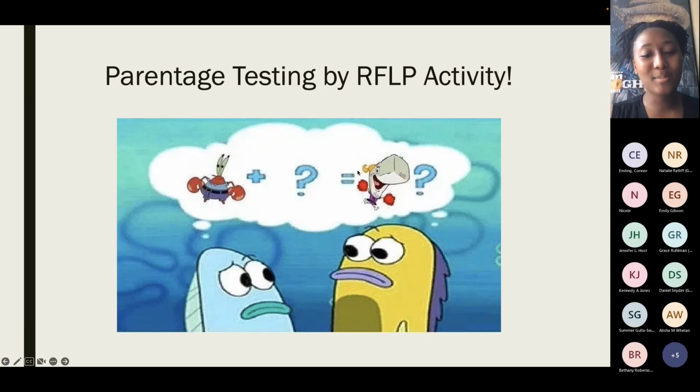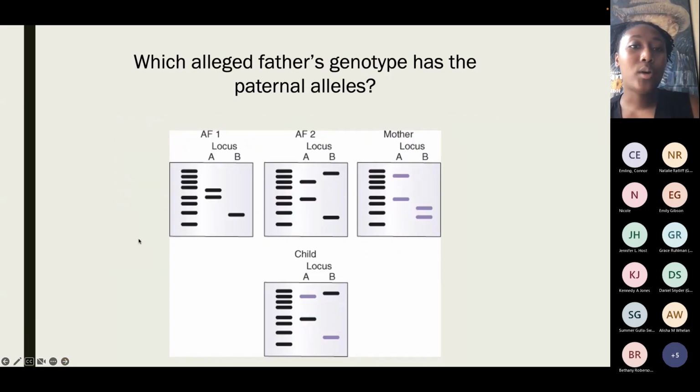And of course, I'm definitely going to make you guys do a little bit of an activity as well. So take a few minutes and actually go through this scenario. Which alleged father's genotype has the paternal alleles? This is your child and this is the mother. Between these 2 options, which one would be the father of this child? I'll give you about 2 minutes to look at it, but if someone wants to turn their mic on and have a guess, that would be great.